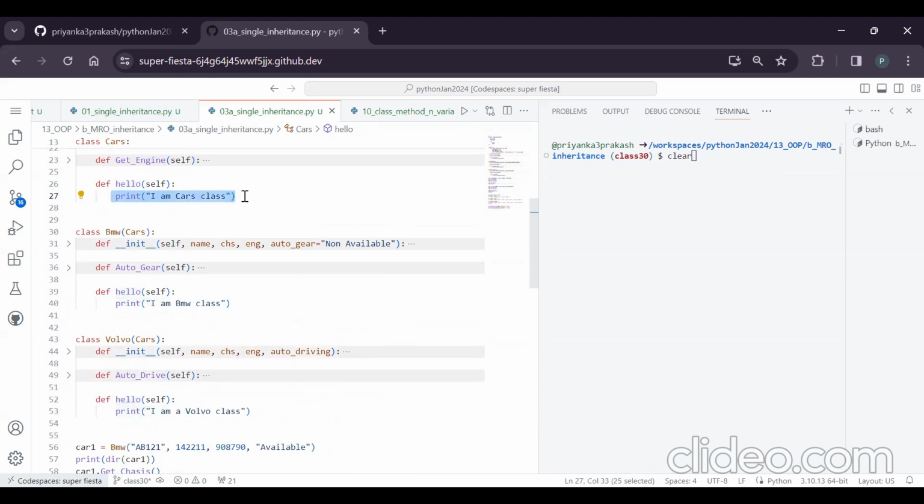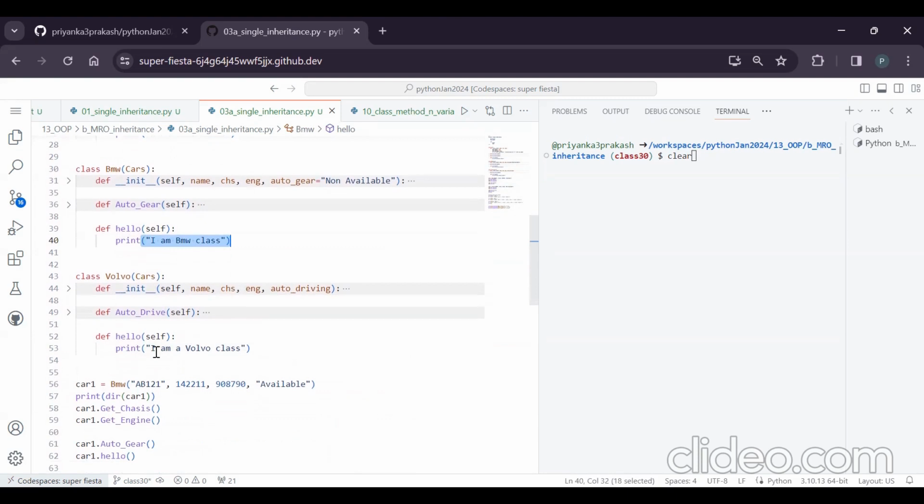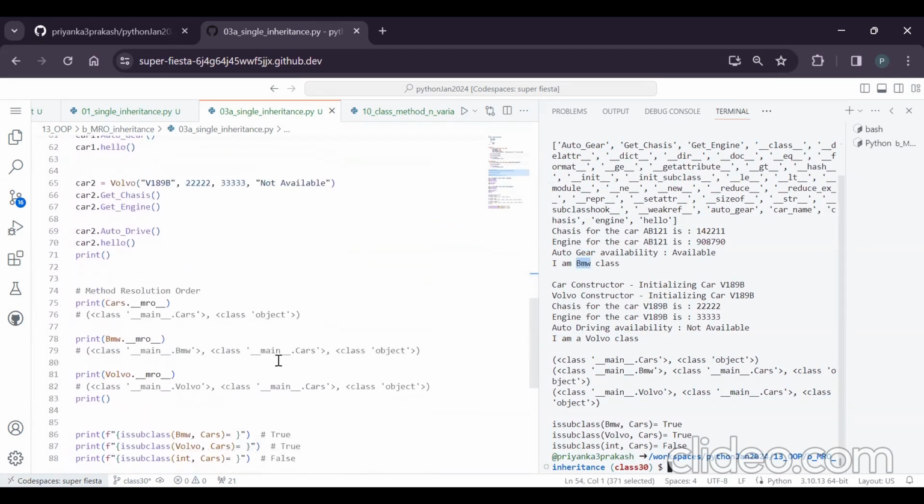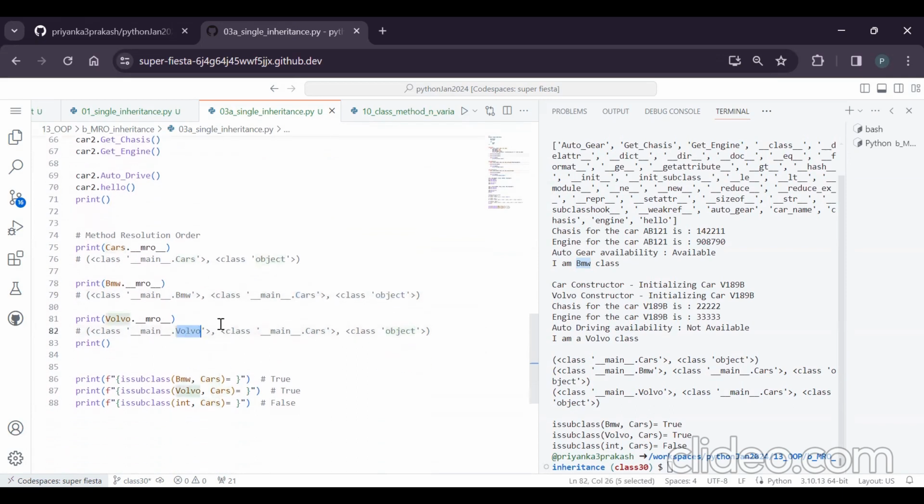Observe, here also there is: I am a car class, I am a BMW class, I am a Volvo class. And if you are creating from an instance of this Volvo, then this hello will be called. Means if that particular child class has anything, it will not go to the parent. If it doesn't have it, it will go to the parent. So I'm a Volvo class, I'm a BMW class, it is doing it explicitly, right? And observe the MRO. For a car, it is coming from object, whereas BMW is coming from cars. Cars is its parent and object is its parent. Similarly, Volvo has parent cars, which has a parent object.